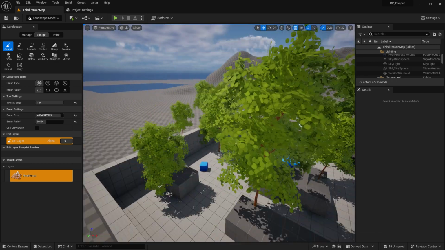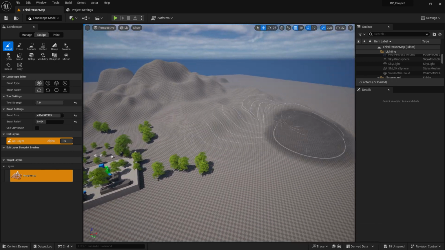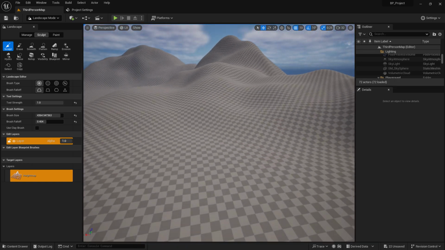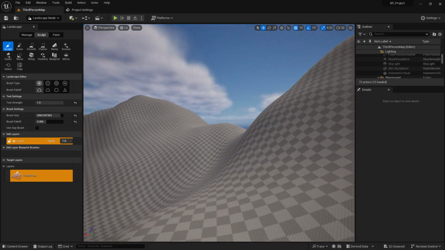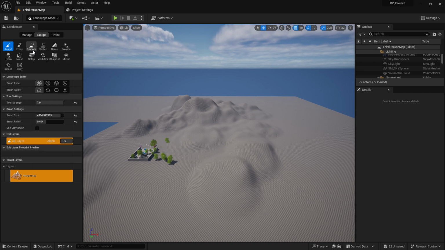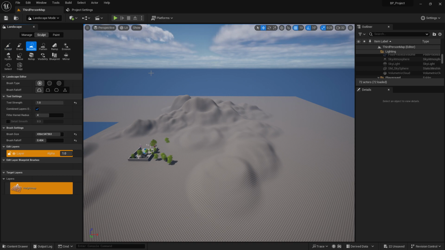Okay, like a full mountain and so on. That's totally fine. Now suppose you created that, but look, this is not smooth. It's looking kind of lumpy. So to fix this, you can find the smooth option. That is pretty easy.